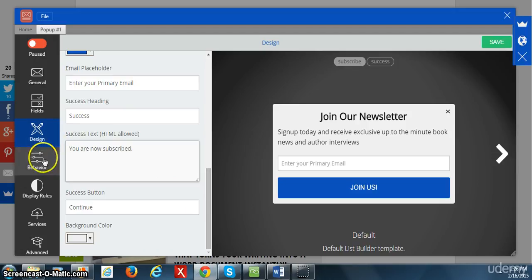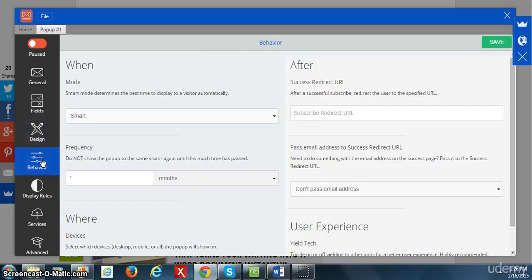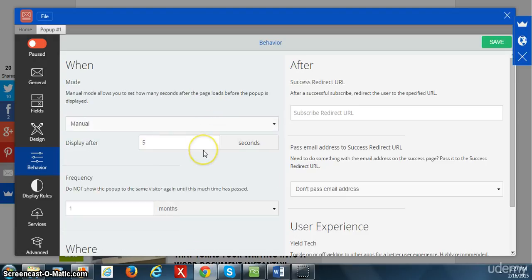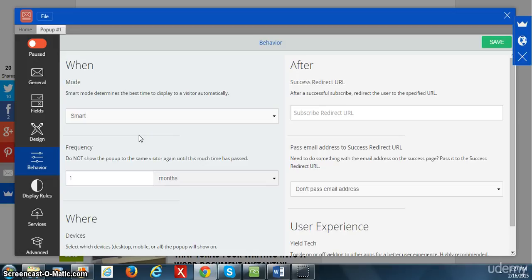And now that we're done with the design, let's go ahead and go to the behavior, which is a very important part of this as well. So for the pop-up, the behavior, you can actually manually set when the pop-up comes up. So you can make it display after 5 seconds, or you can have it switch to smart, which I recommend, and it actually optimizes when the pop-up comes up to maximize how many people sign up for your newsletter or for your email list. So that's actually a really good tool. The algorithm that SumoMe has set up to where it pops up at just the right time has worked very well for me.